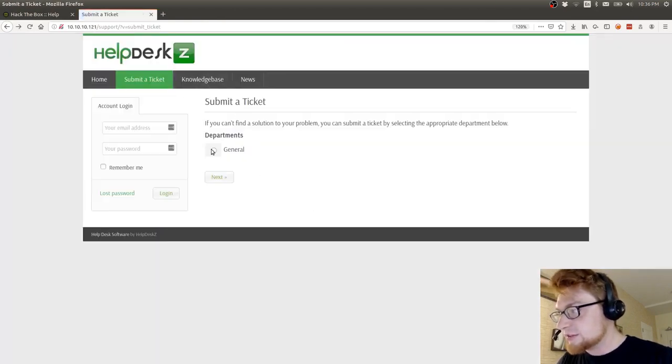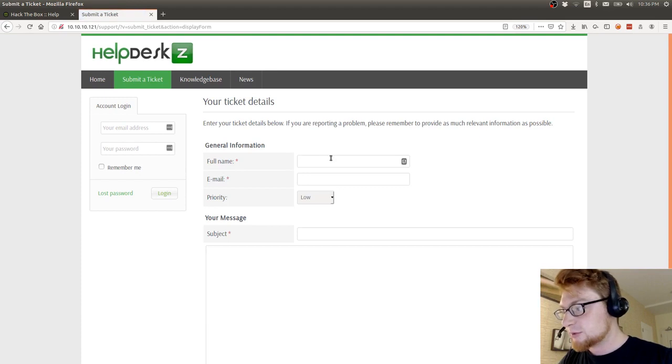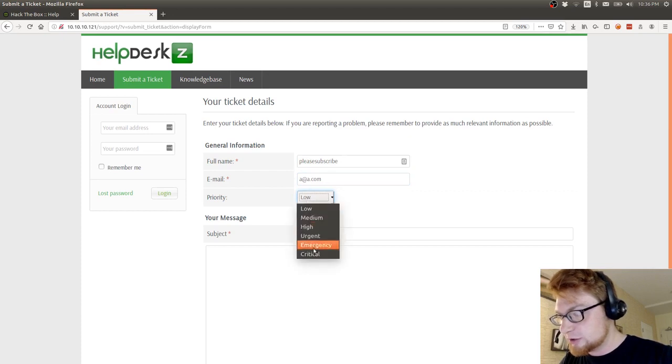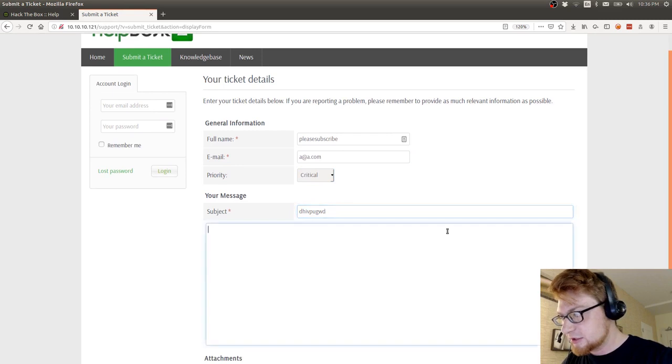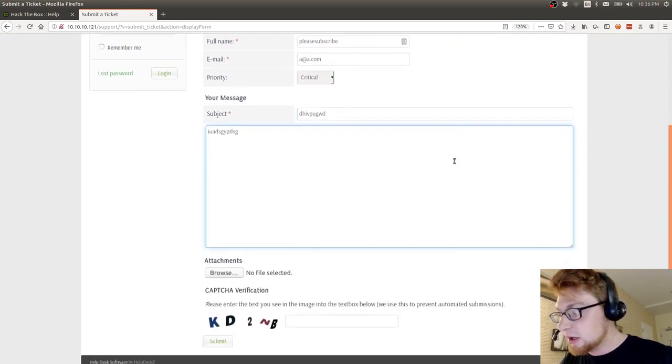Let's see if we can submit a ticket. If you can't find a solution to your problem, you can submit a ticket by selecting the appropriate department below. General is the only option we have. What's my name? Please subscribe. a@a.com. Priority: critical. Absolutely, this is extremely important. Subject can be anything. Message can be anything. Oh, and it lets me upload something.